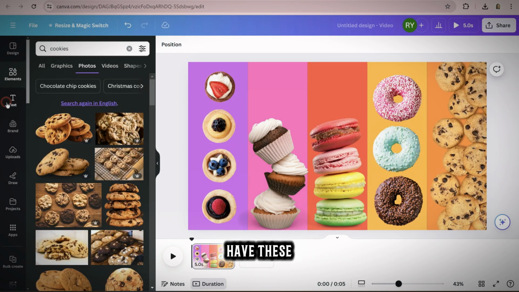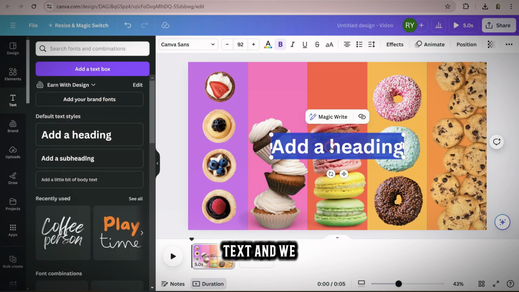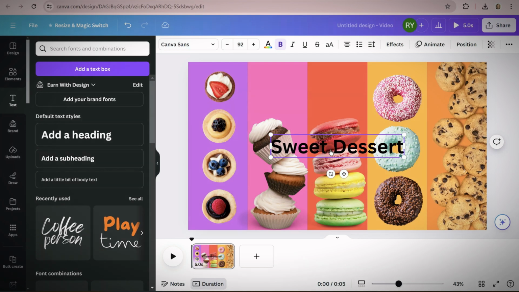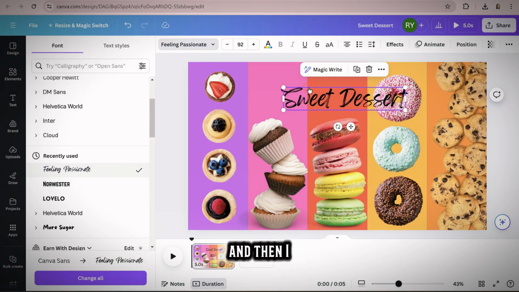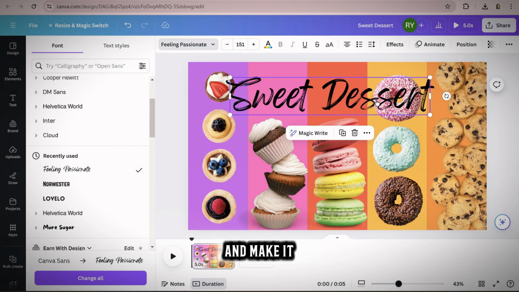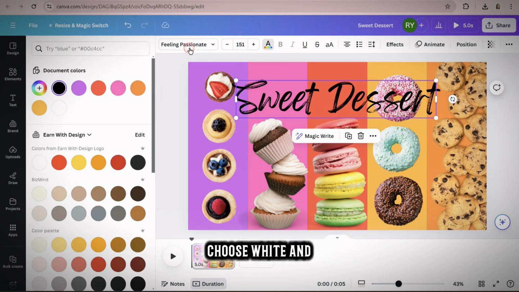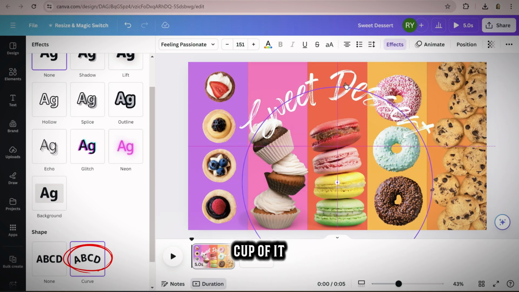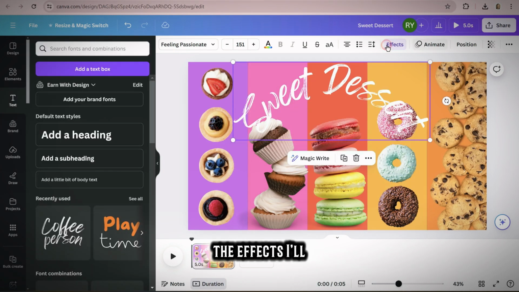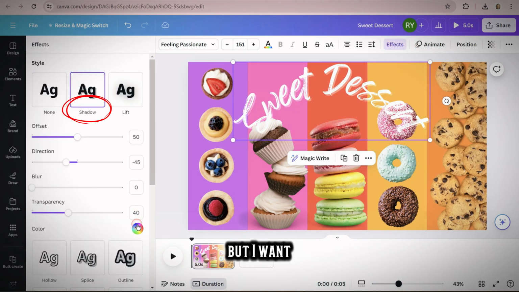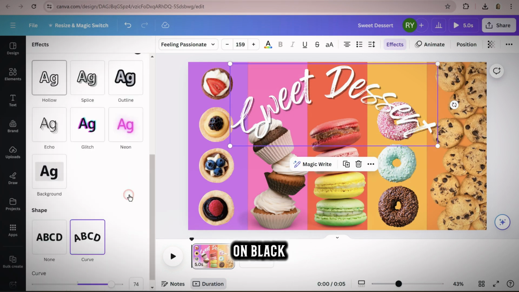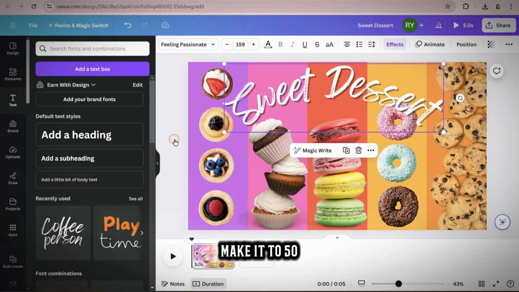So after you have this, let's go to text and we type for sweets dessert. And then I would like to use this font and I make it bigger. And I will choose white and effects. I make it curve a bit. Okay, and then for the effects, I'll put some shadows, but I want the shadows to be black. I choose on the color view here and choose black. I don't want it to be too curvy. I will make it 50.